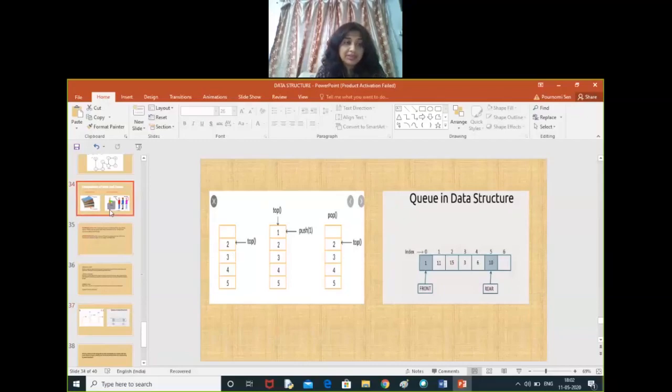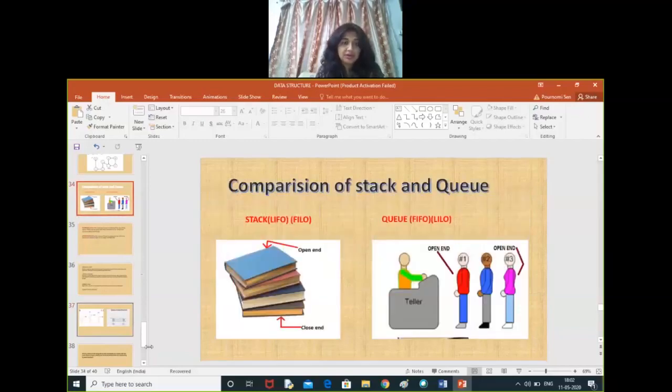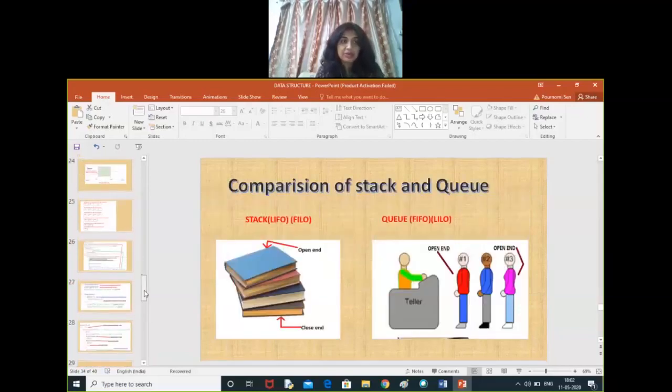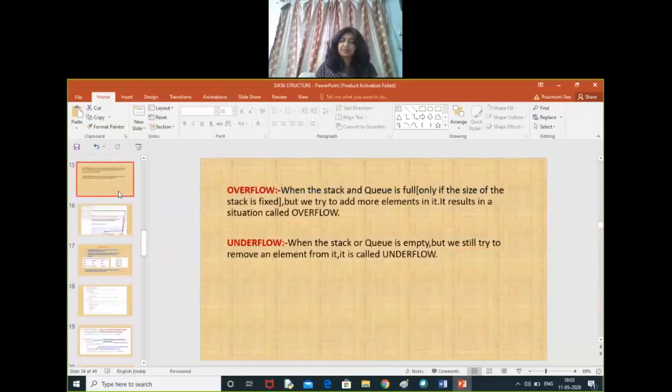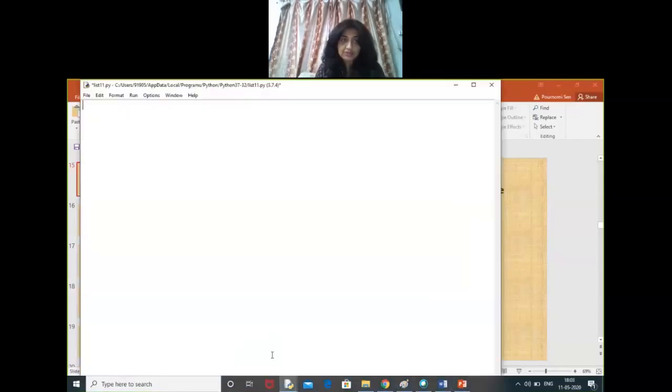Now we'll implement a stack with the help of Python programming. We know in a stack the elements are added at the end and also removed from the end only. The last inserted element is removed. So let's take the help of a Python program. First, let's take a stack. Stack is a list, so we are taking 10, 20 in the list.